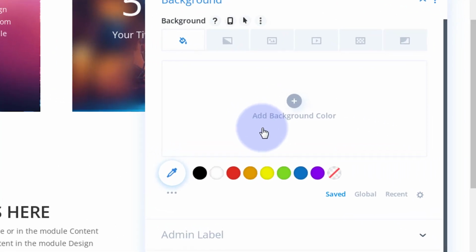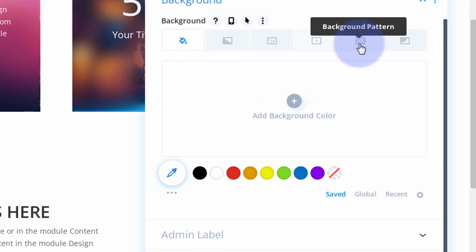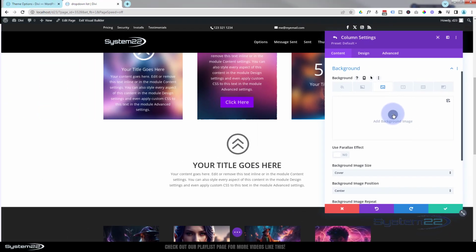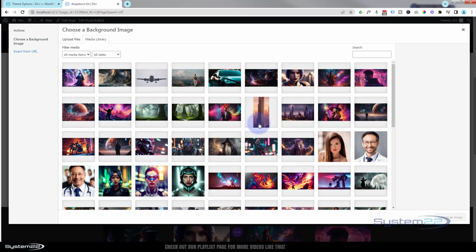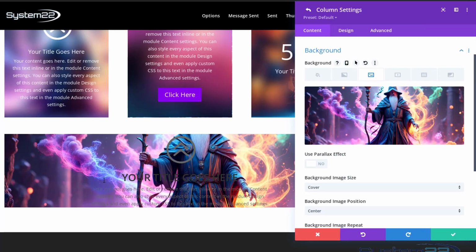Now let's select a little image. Now you've got color, gradient, image, background video, background pattern or background mask. Let's use an image. Grab us an image. Get something that's pretty colorful. That'll do. Okay, we've got an image behind there. And as you can see, our logo and writing are getting pretty lost in there.